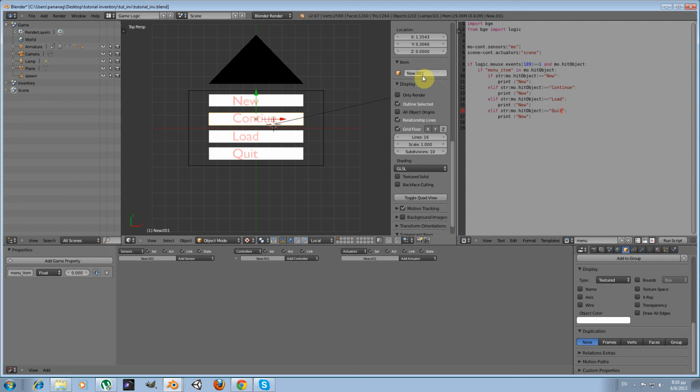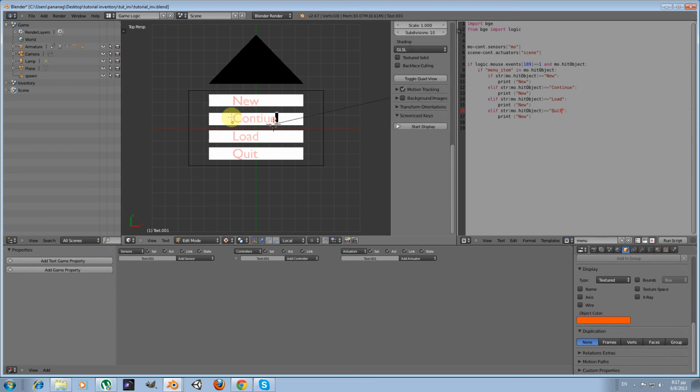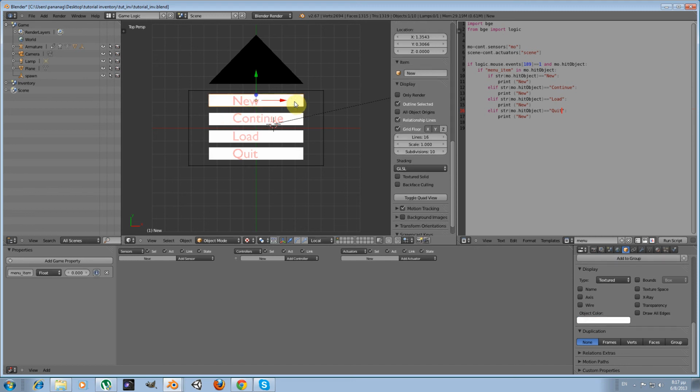Furthermore, I have to change the names. This one is new, this one is continue. I'm changing the name of the buttons, not the name of the text. I don't care what the name of the text object will be, just the name of the button. This one will be new, continue, load and quit.